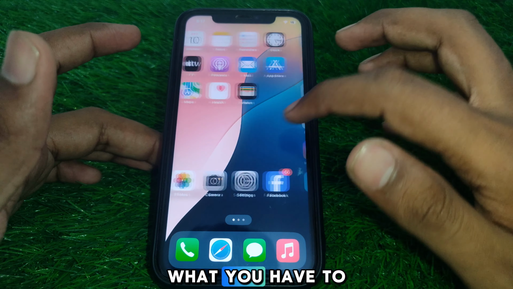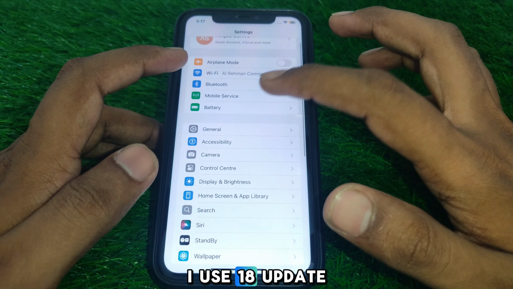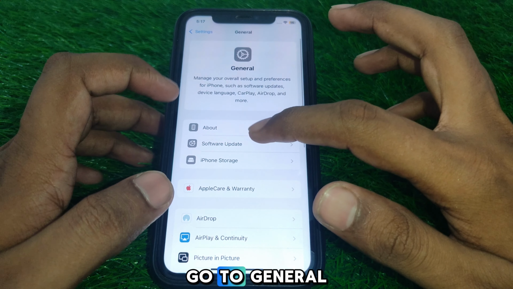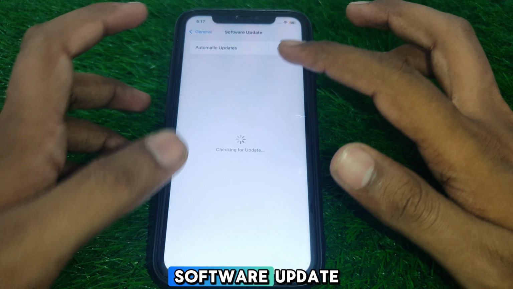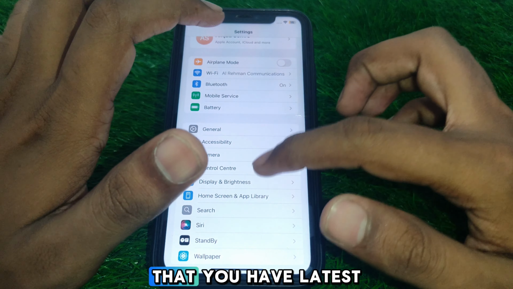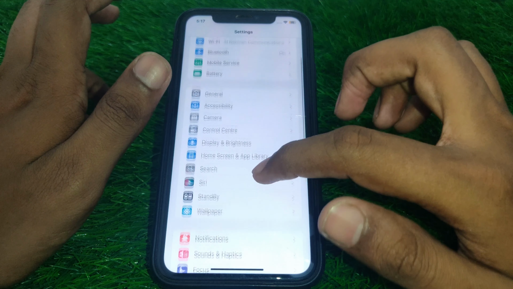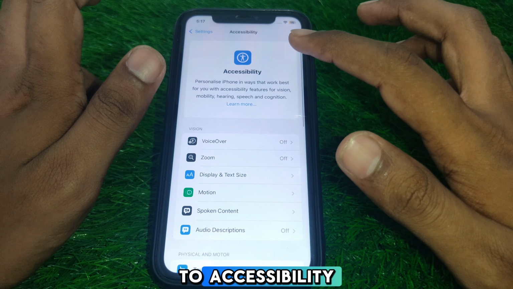So first of all, you have to make sure that you have the latest iOS 18 update. For this, you have to simply go to General, and after that go to Software Update. And after checking that you have the latest iOS 18, you have to go again to Settings. And this time you have to go to Accessibility.